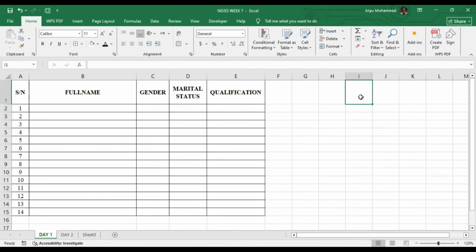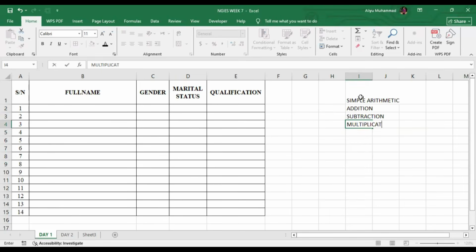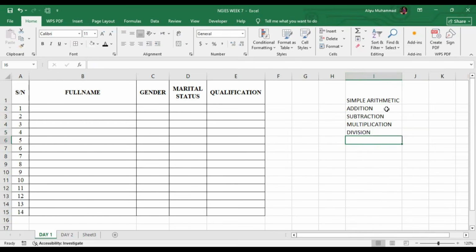So the next thing we are going to discuss today is simple arithmetic. Let me just write it. Simple arithmetic. In this simple arithmetic, we have addition, subtraction, multiplication, and division. So these are the four simple arithmetic operations that we have.